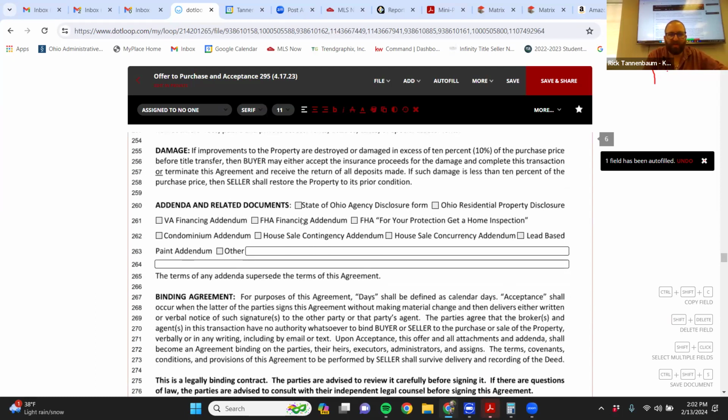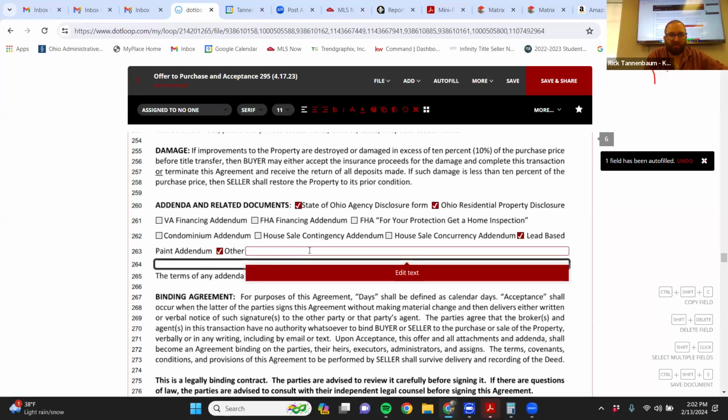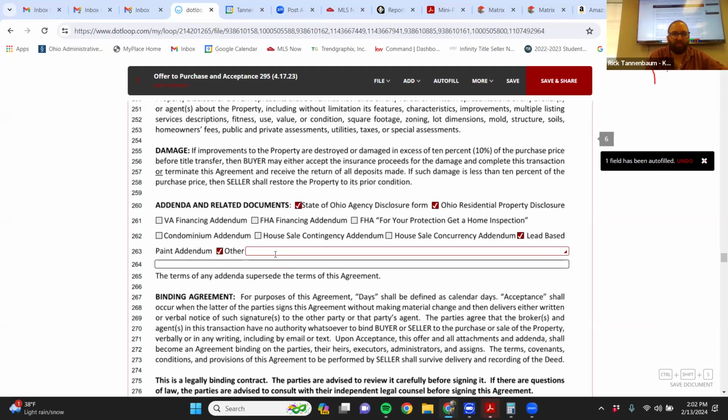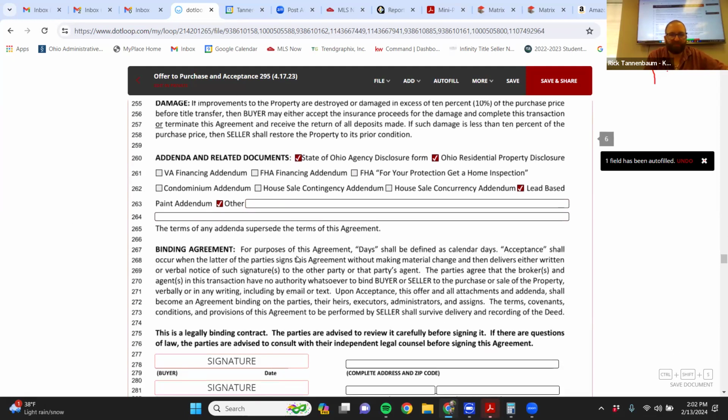And then we're going to check all the addendums that we're including. So we should always have an agency disclosure. In most cases, we have a property disclosure form. If you're VA or FHA buyers, or if you're condo, there's addendums for that. If we have a lead paint disclosure, we'll check that. And other would be an affiliated business arrangement disclosure notice, or an ABA. You may have written an addendum about point of sale compliance or assuming violations, whatever you may have written, you might call that addendum A. So you'll fill that out.